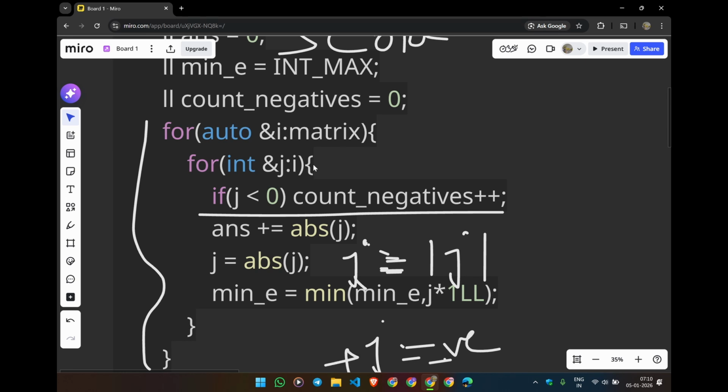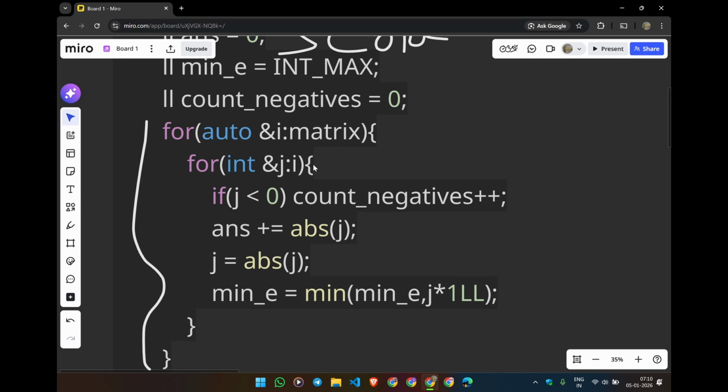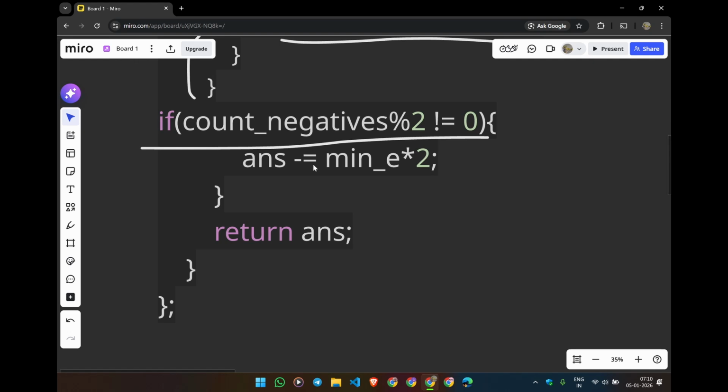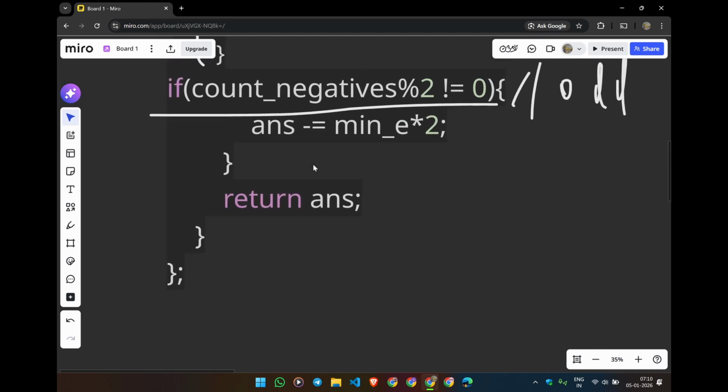Many of you know the concept behind the absolute. Okay. So here we are finding the minimum, and after the whole for loop runs, if the count modulo 2 is not equal to 0, it represents odd. Okay. So we will do answer minus equal to the minimum element into 2.